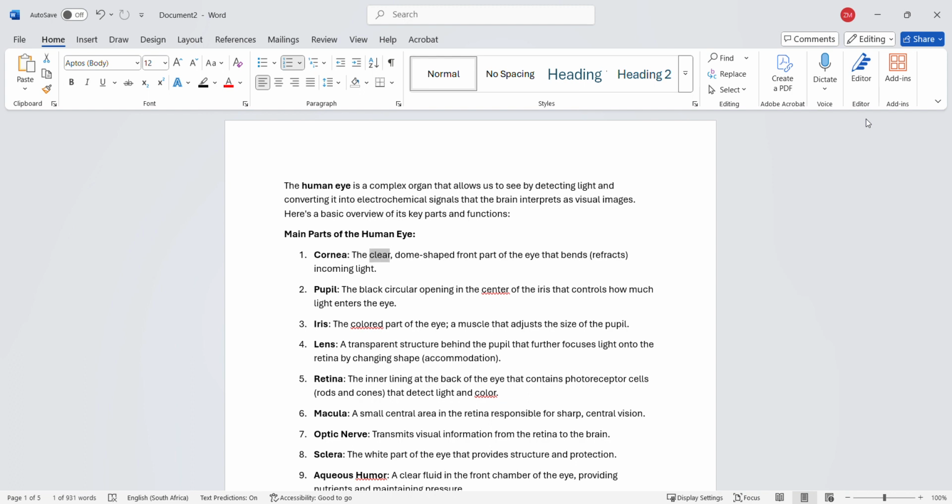Cornea, the clear, dome-shaped front part of the eye that bends, refracts incoming light. Pupil, the black circular opening in the center of the iris that controls how much light enters the eye. Iris, the colored part of the eye, a muscle that adjusts the size of the pupil.